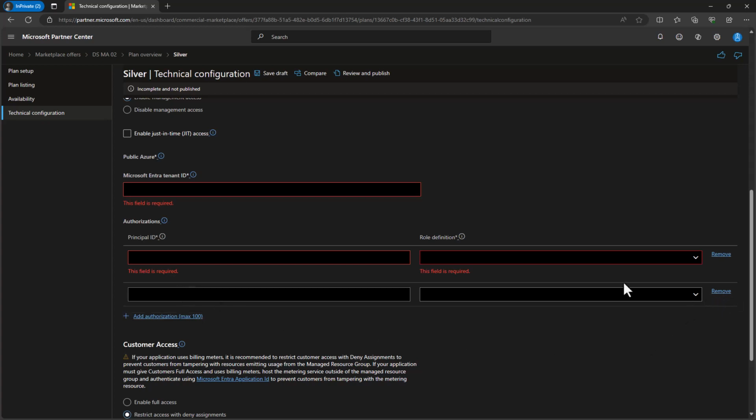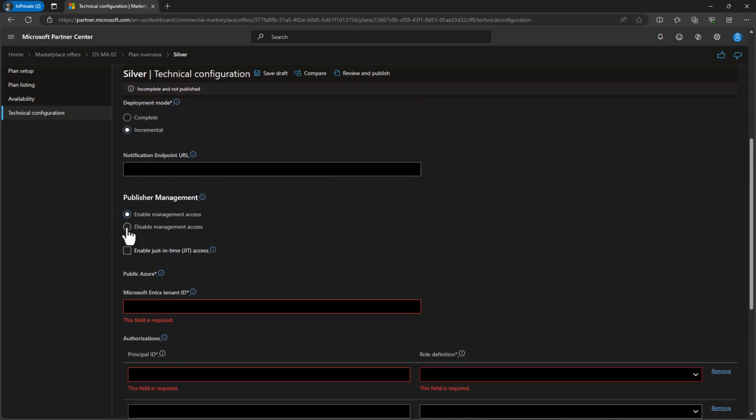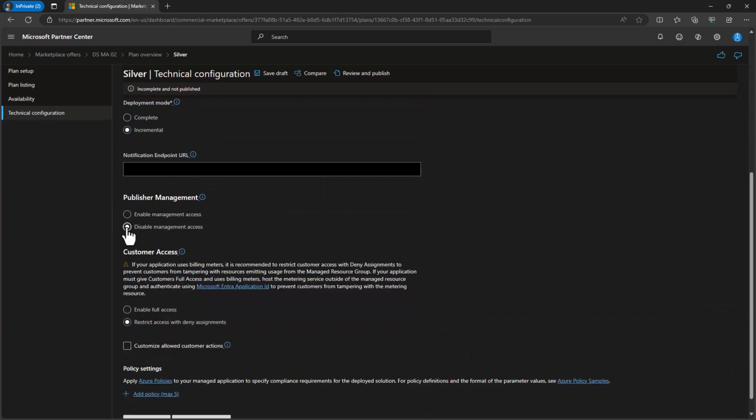Now I'm going to remove that, and I'm going to come back up top here and select Disable Management Access. Now when I do that, the publisher has no access to the deployed MRG, and all of those other options go away for us. For our purposes, I'll just leave this as disabled.